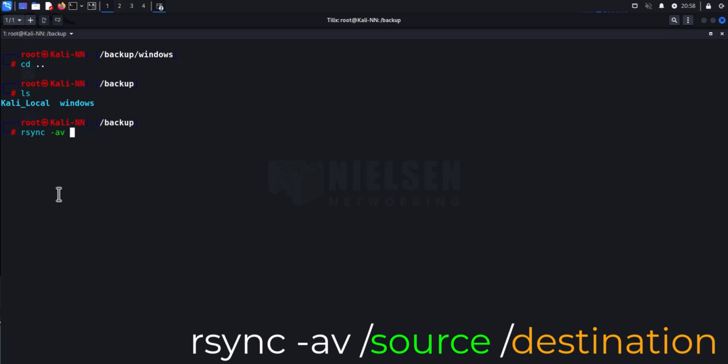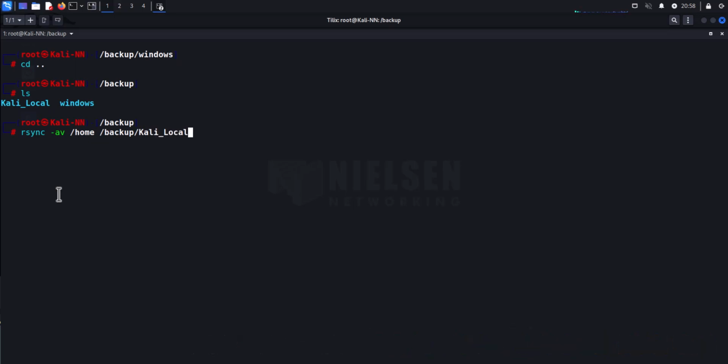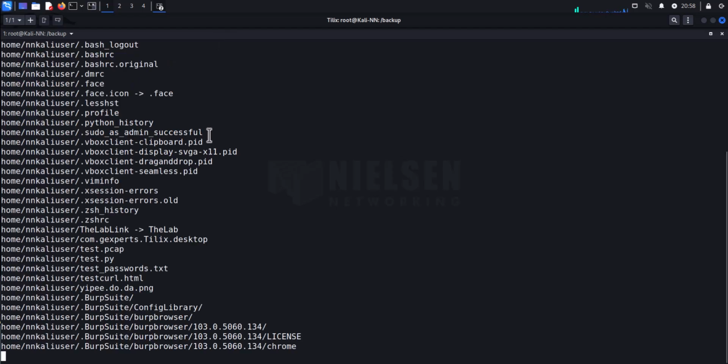And then we have to pick the source directory, which I'm going to go ahead and do home. And then I'm going to tell it where I want the destination directory to end up. So I'm going to do backup, and I'm going to do Kali local. So, let's just run it, and then I'll show you what it should have done.